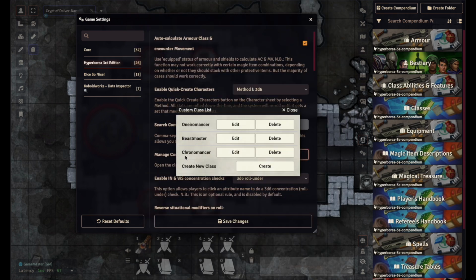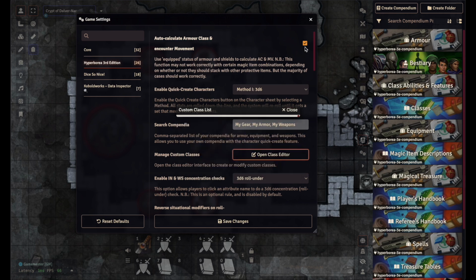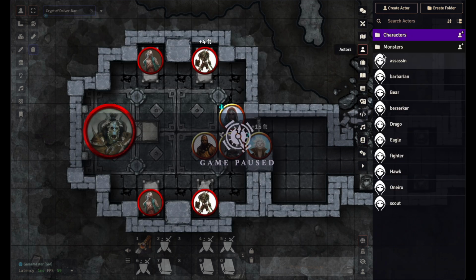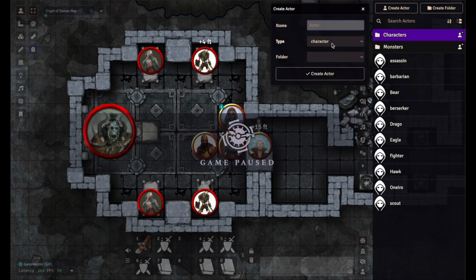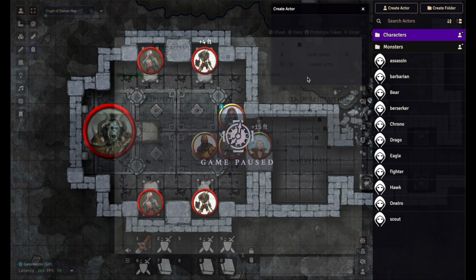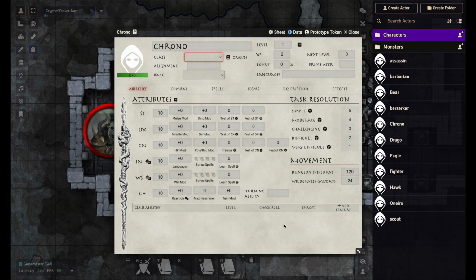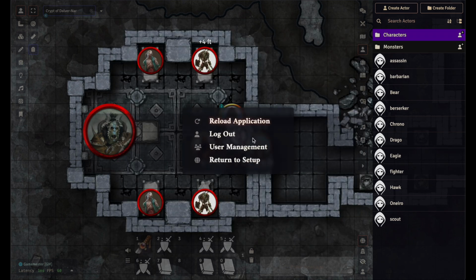If I reopen the class editor, you'll see Chronomancer there. And I'm going to close this. And now what I'm going to do, just to show you how this might work, is I'm going to create an actor, and I'm going to call him Chrono, because why not? He's a character. We're going to create the actor. Now I'm going to find my Chronomancer at the very bottom. Oh, you know what? Because I just created it, it's a funny thing. I forgot about this. You actually need to refresh your game. So I'm going to reload the application.